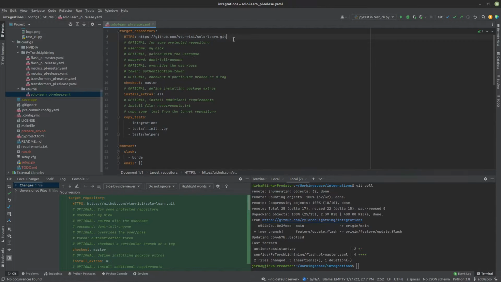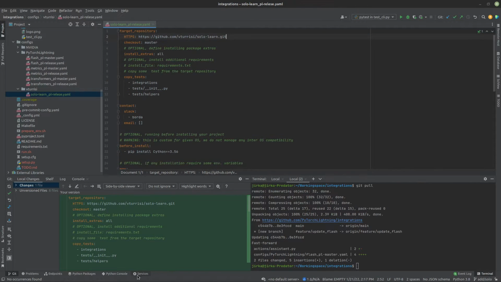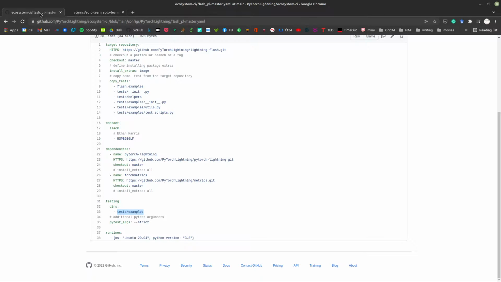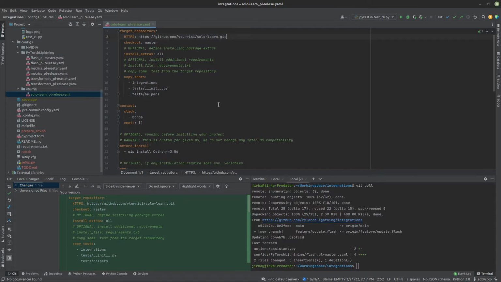I don't need these optional things. I just check if they are using master branch. No, so they are using main branch. So I need to rename it as a main branch over here.